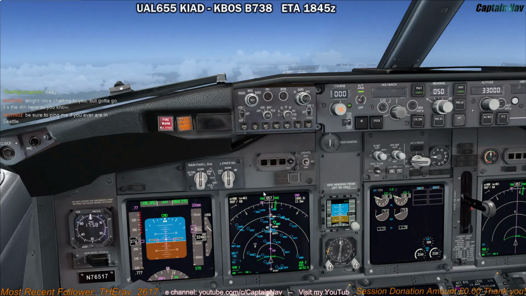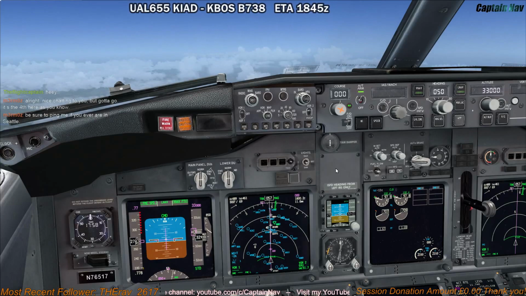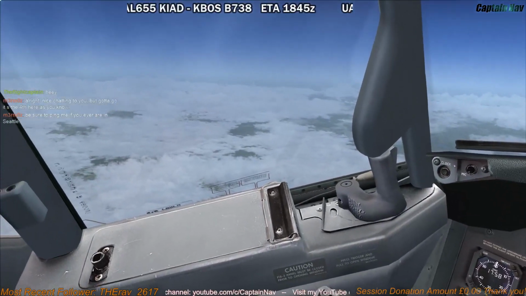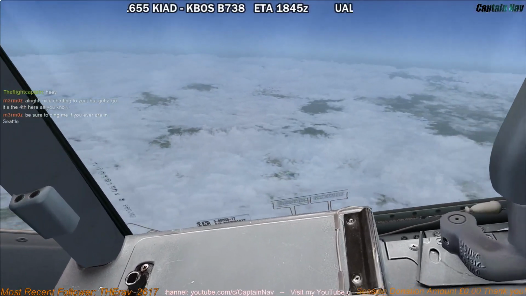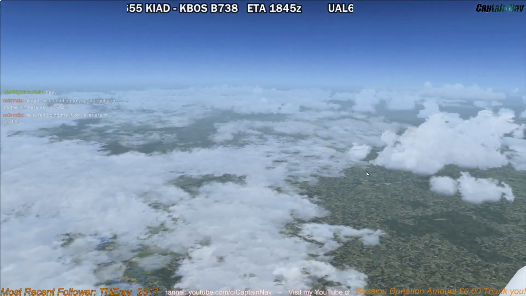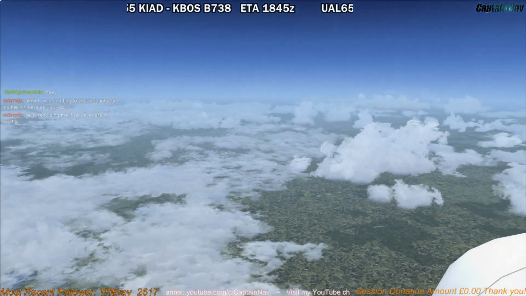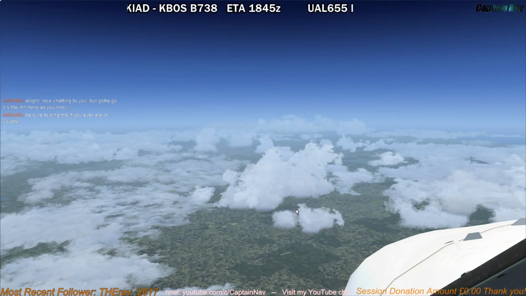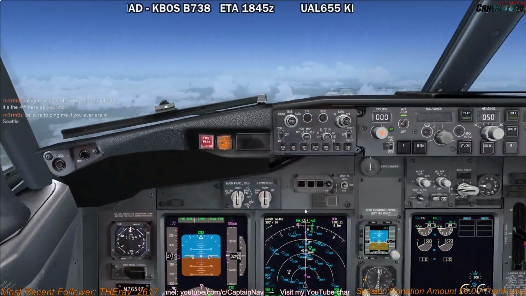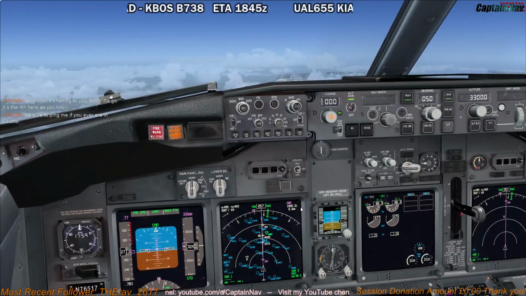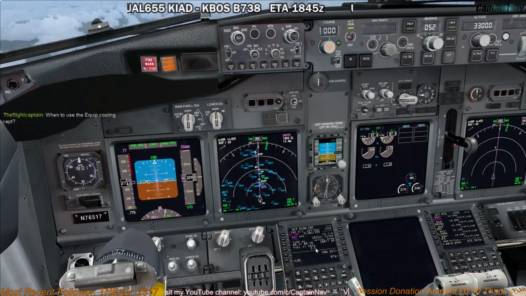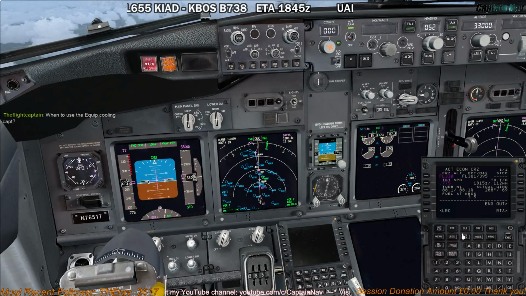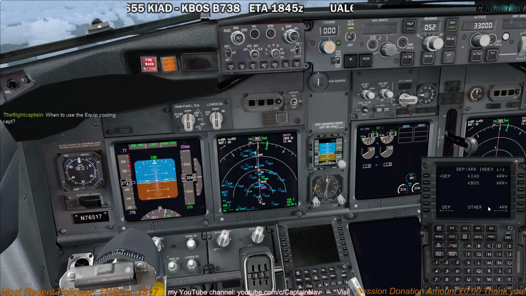Cool, so leveling off at flight level 330. So far so good, looks like a nice afternoon in the States. 4th of July. So top of descent in 15 minutes already actually, so I'd better get ready and have a look at the arrival.